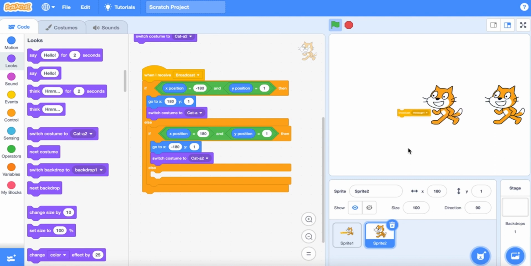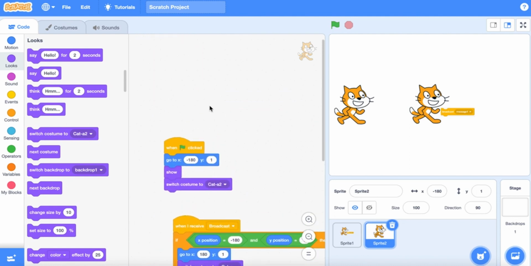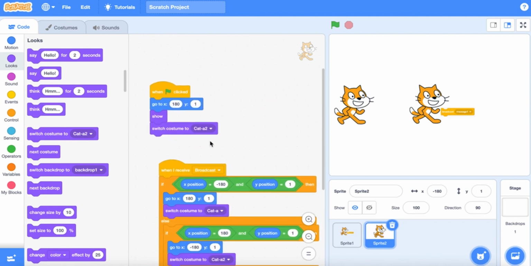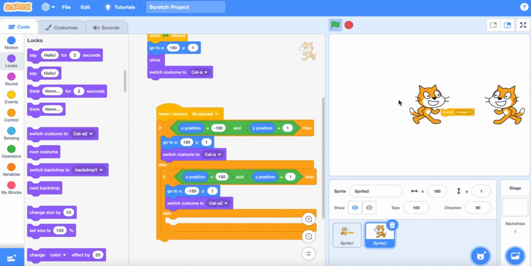Oh, well, looks like we have things reversed. That'll be a simple fix. First of all, we'll just put this to 180 instead of negative 180. We can just flip the Scratch Cat's costume around. We can do the same over here. Actually, it should be okay. Let's test it out. Yes.